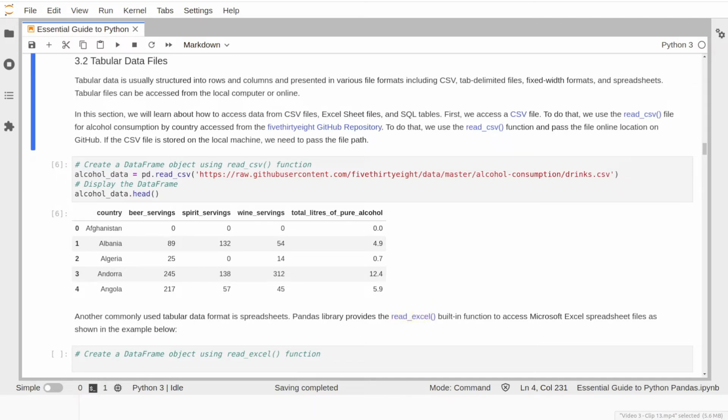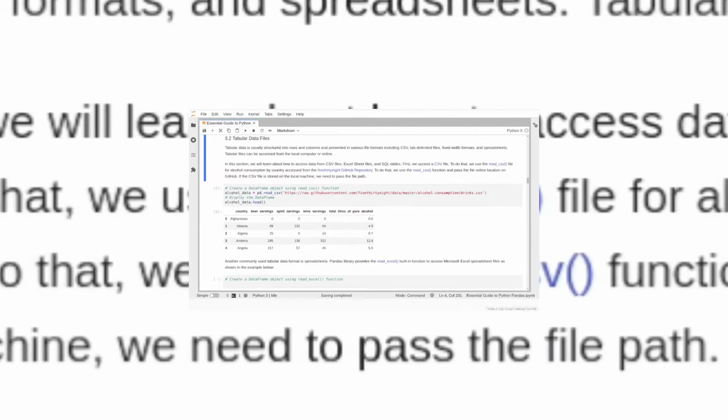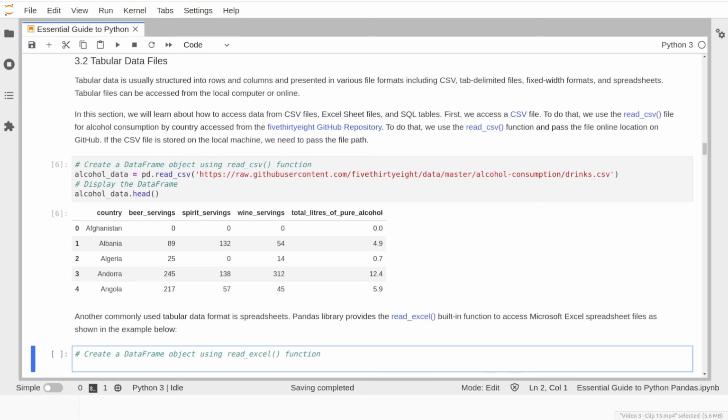Similar to CSV files, we can also import data from Excel sheet files using Pandas read Excel function. In this example, we will use an Excel file that is already stored in our local machine. In my computer here, I save the file in the dataset subfolder as you can see here. So we will create a DataFrame object and pass the file location to the read Excel function.